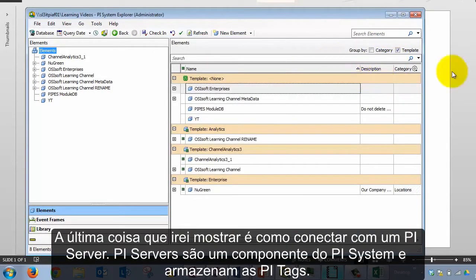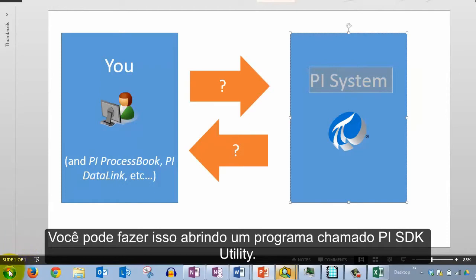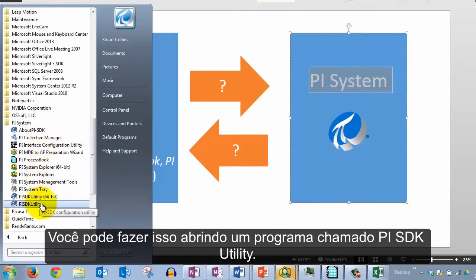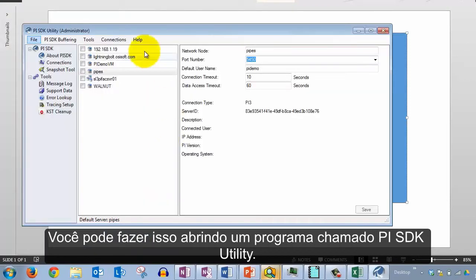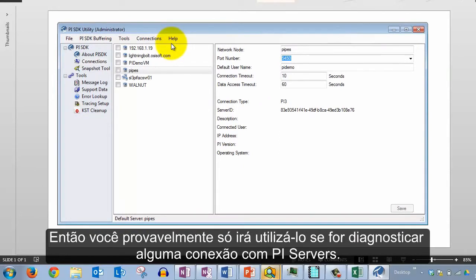Now, the last thing I'm going to show is how to connect to a Pi server. So Pi servers are a component of Pi systems, and they're the classic way, and they're what stores Pi tags. So you can do that by opening up another program, which is called, in the Pi system, Pi SDK Utility. Now this utility is kind of an administrative view. It's intended to work with your connections with Pi systems and do diagnosis. So you'd only really be using this if you're diagnosing your connection with the Pi servers.